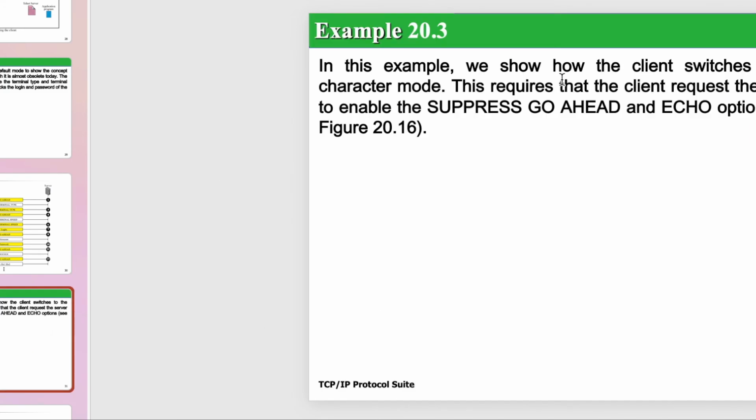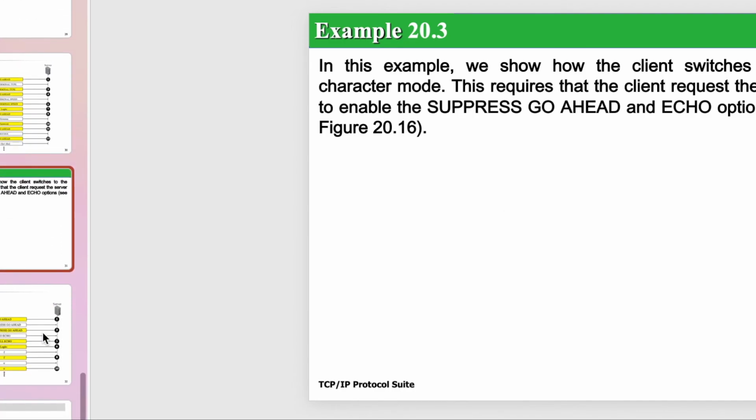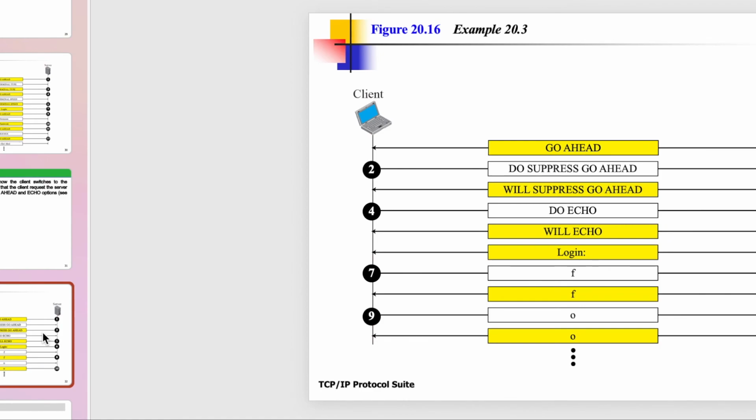In this example, we show how the client switches to character mode. The client requests the server to enable the suppress go ahead and echo options, see figure 116. This is the go ahead process. The client requests suppress go ahead and do echo, will echo options. In these options, the login, password and the binary code are shown here.